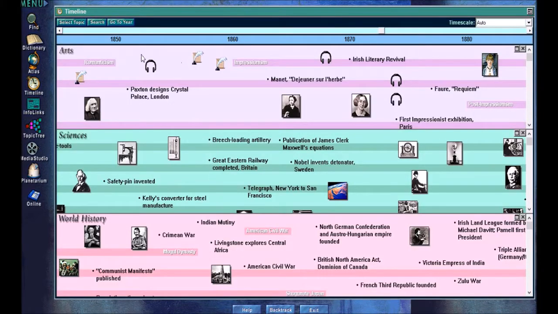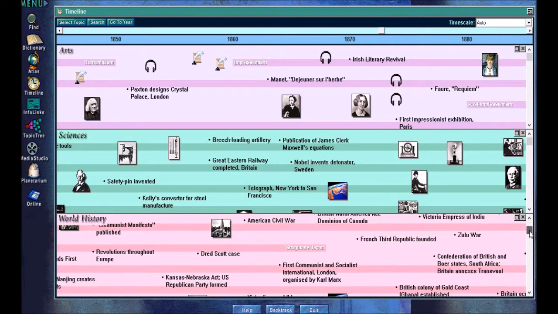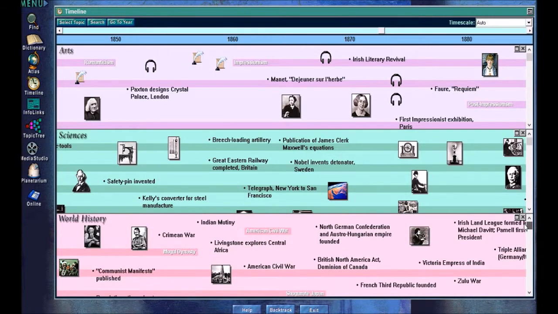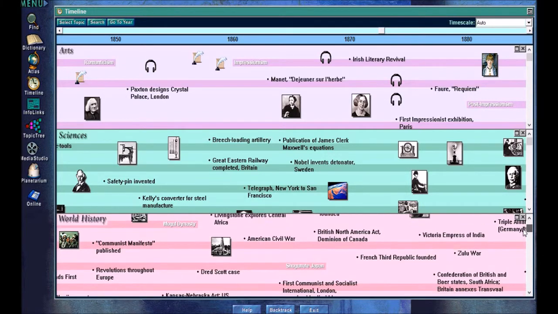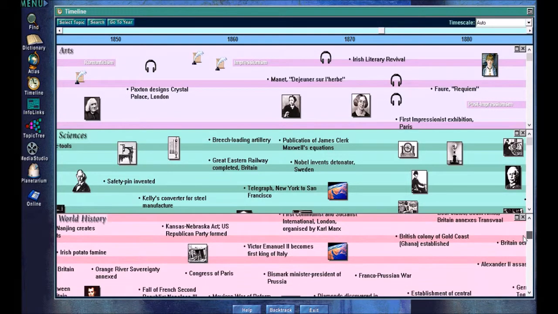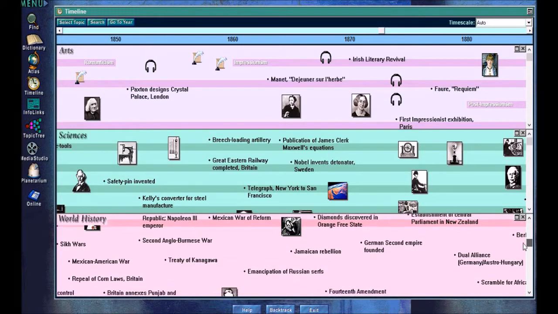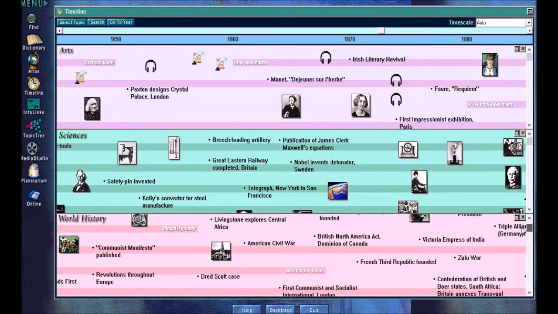So yes, this is the timeline. It's split into arts, sciences, and history, and you have to scroll down to get a full feeling of everything. So in the decade of the 1860s, we have perhaps the American Civil War, Livingstone explores Central Africa, King Emmanuel II becomes first king of Italy, quite a lot of things, emancipation of Russian serfs, etc., etc.